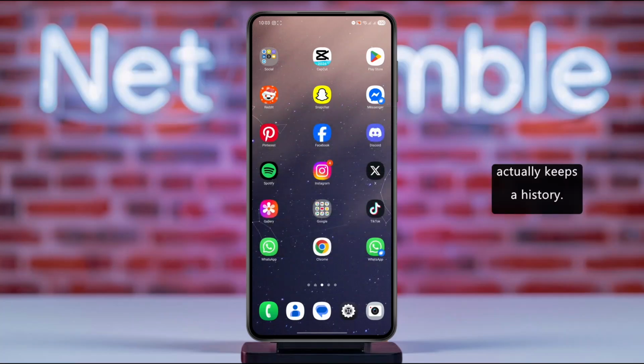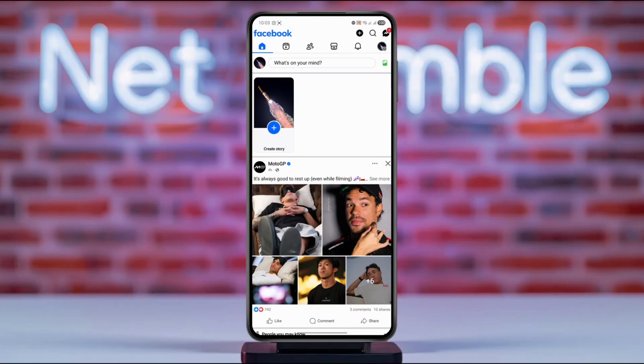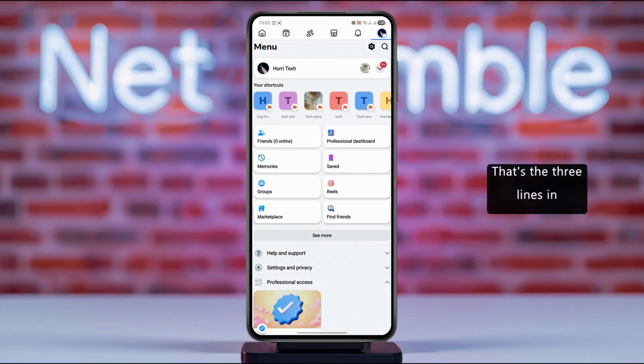Facebook actually keeps a history. Let me walk you through it step by step so you can follow along easily. So first, open the Facebook app on your phone. Once you're on the home screen, tap on the menu icon. That's the three lines in the top corner.